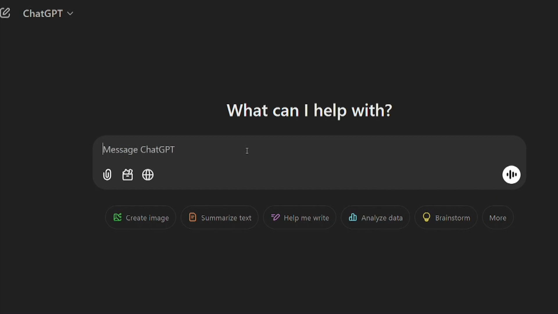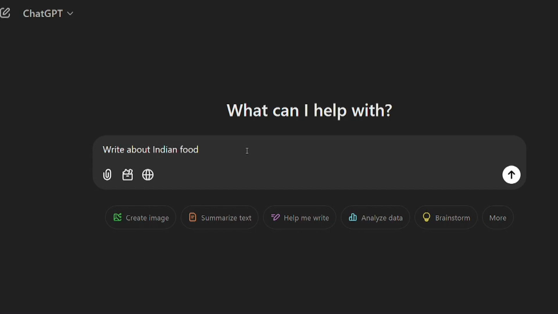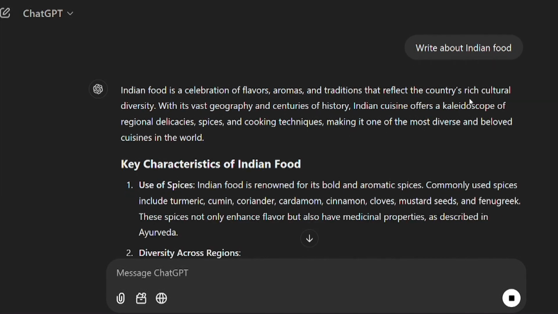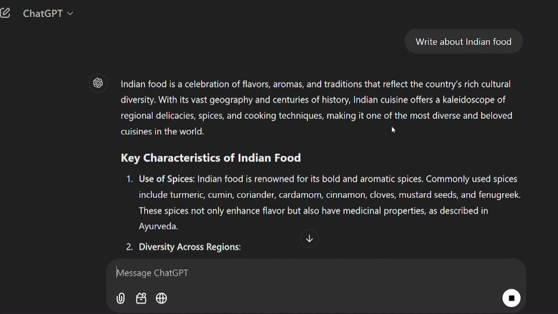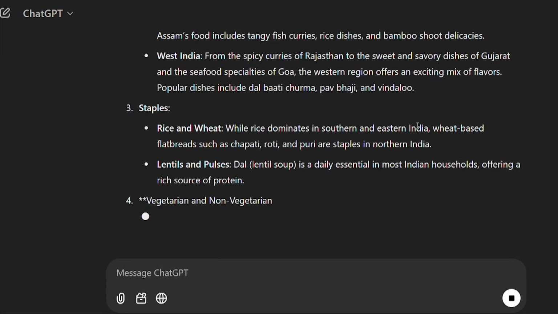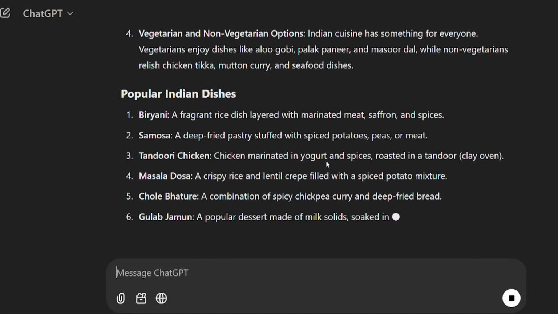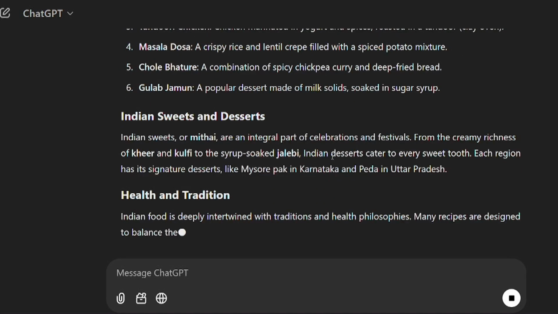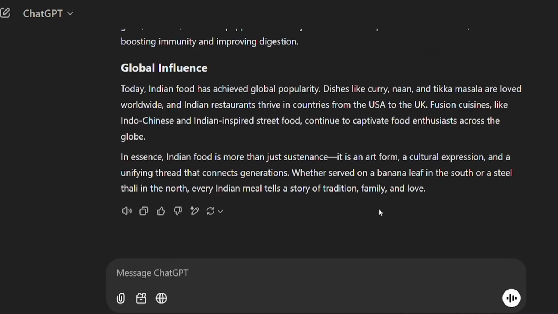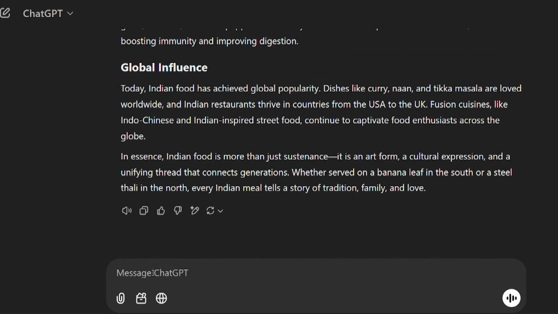You want to highlight the variety of the cuisines across India and their cultural significance. So, as usual, we'll write a simple basic prompt. Write about Indian food. The prompt is too broad and is likely to result in a general response, as it has done. To get a more structured and informative output, we can refine the prompt. Let it finish generating first, then we'll see how to refine. You can see that it has given a very broad response. So let's refine the prompt.